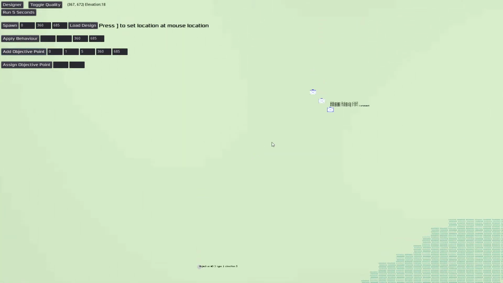And now to assign a unit to that objective point, we go to the bottom here, the assign objective point section. I'm going to pick the ID of my unit, and then the ID of the objective point. In this case, they're both 0. When you make objective points for the enemy team, their objective points also start at 0. So if I had an enemy squad, I would assign it to objective 0, but it's their objective point 0. So I'm just going to press assign.